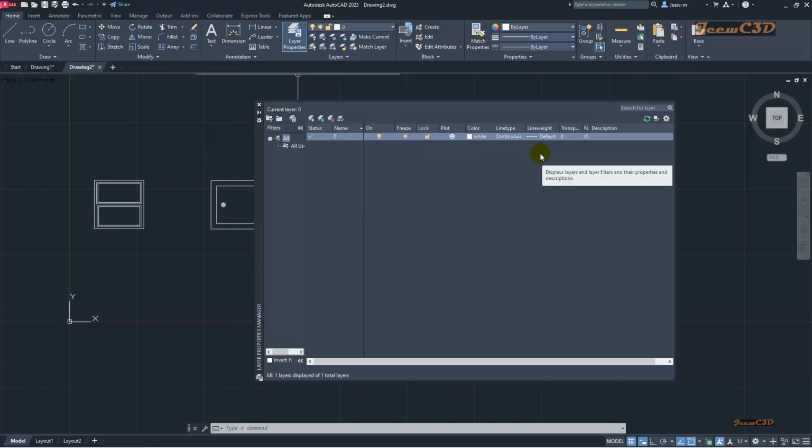Currently in my drawing I have only one layer. This is the 0 layer. So from here you can turn on or off your layers. So if you click here, you can turn off this layer, then all these objects will disappear from the drawing. Same thing can be done through the freeze layer option as well.